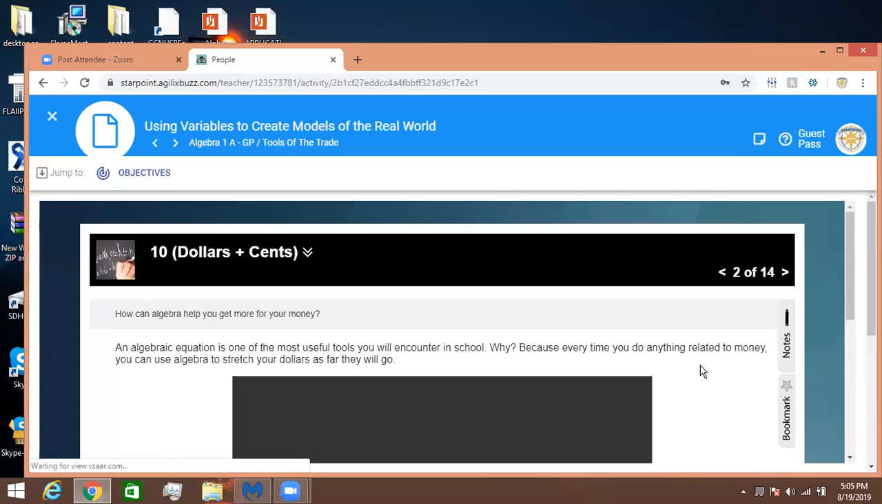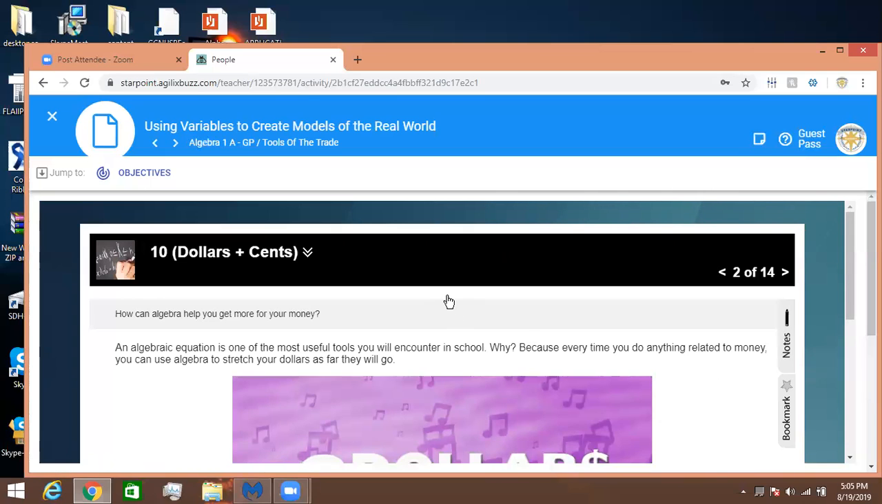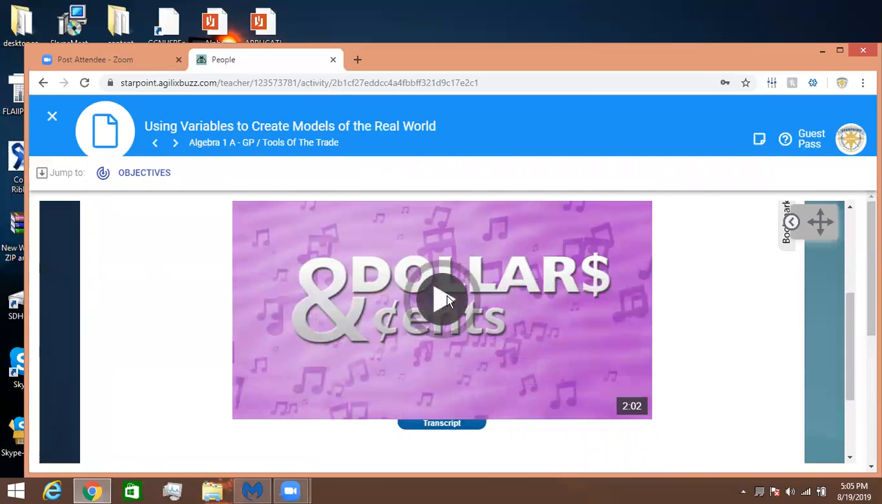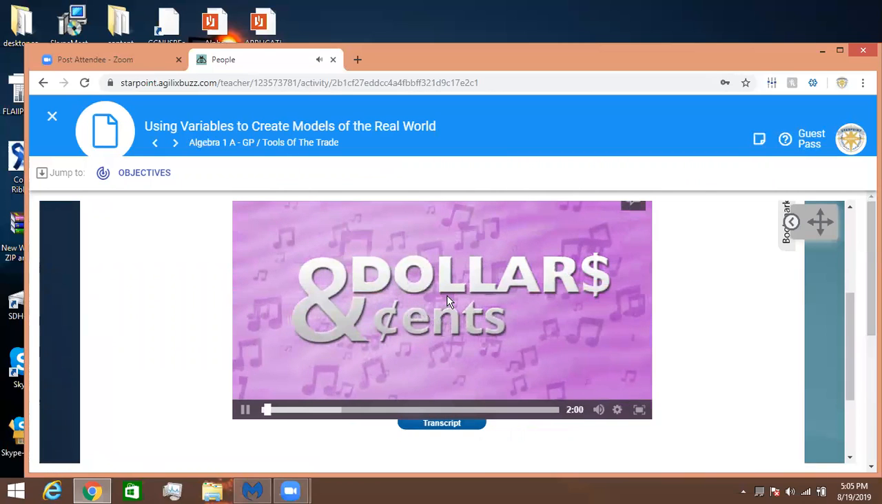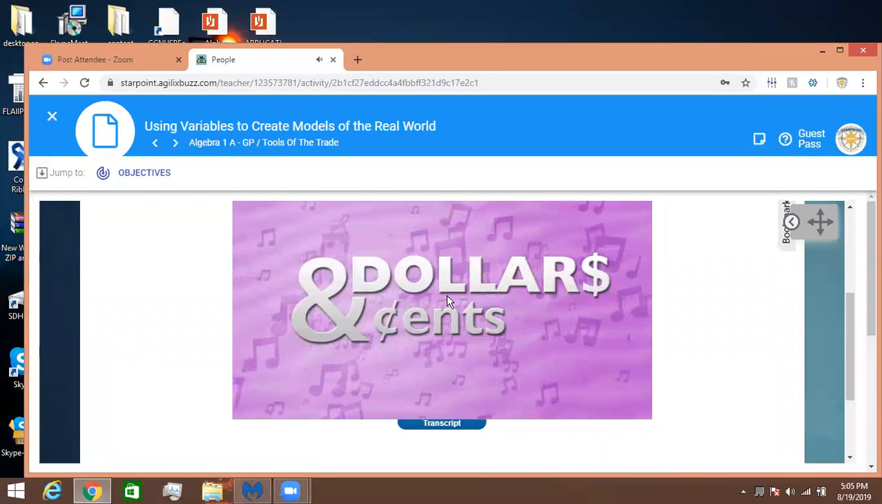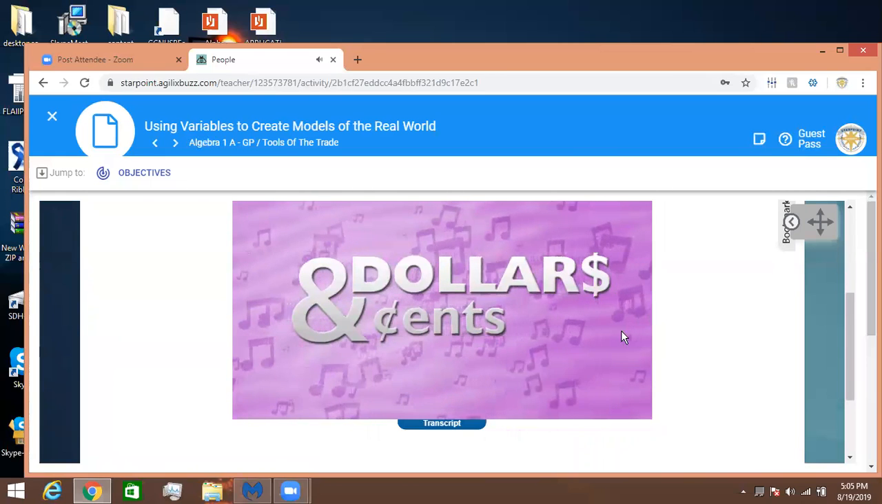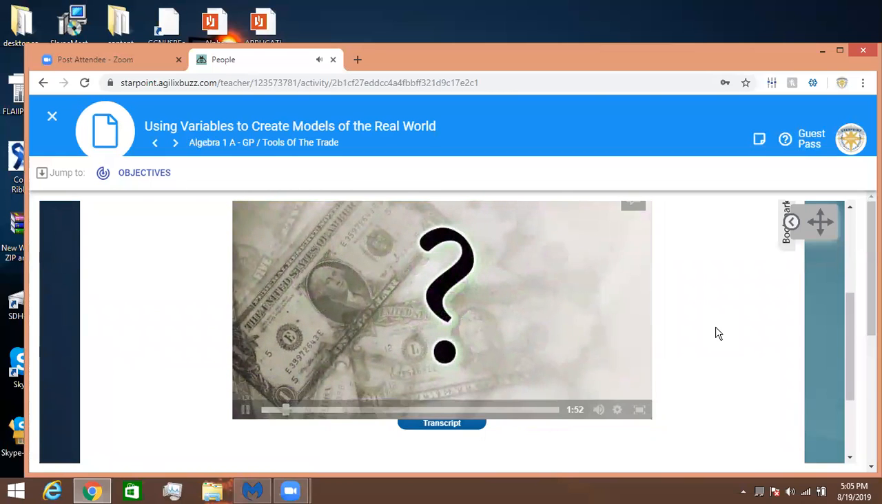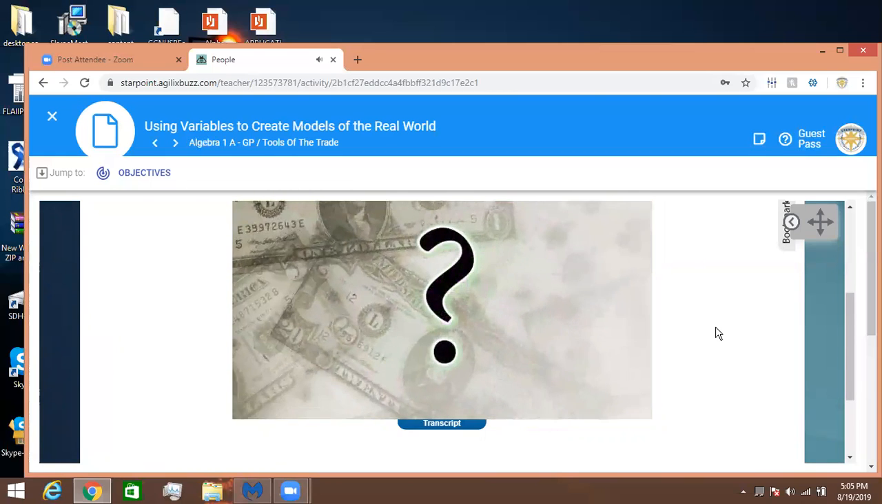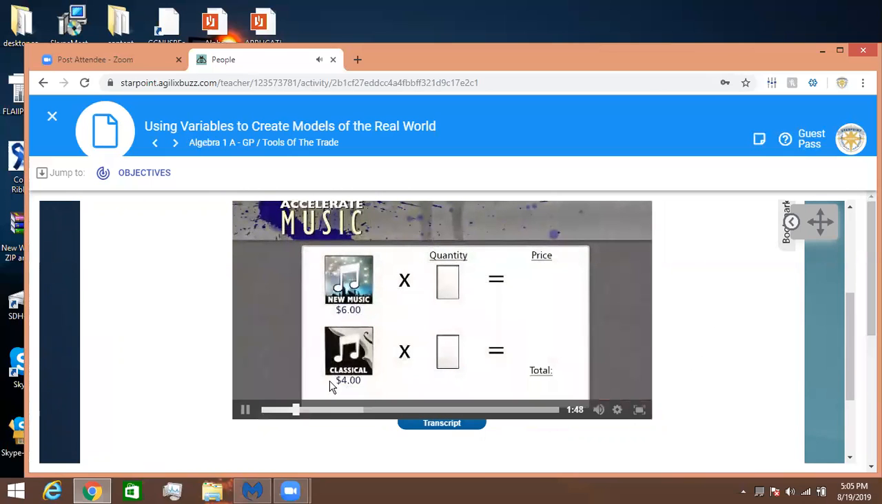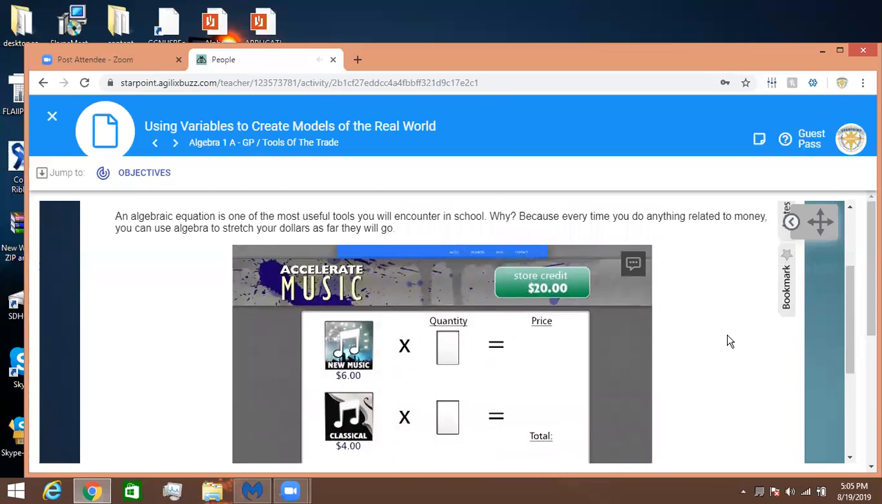And as we have very often, there are videos within the curriculum. So, in the real world, sometimes we have to figure out how much we can afford with the money we have. For example, you might want to buy online music, but you have a limited budget. So let's say you have a gift card for $20 worth of music and the songs you want. So that's just an example of a video within the curriculum.